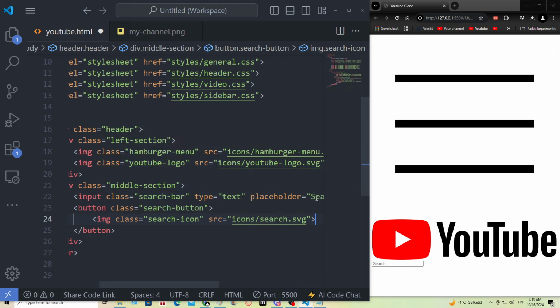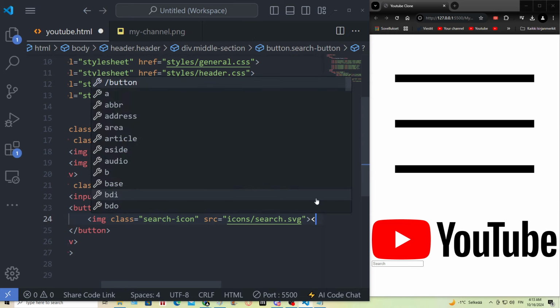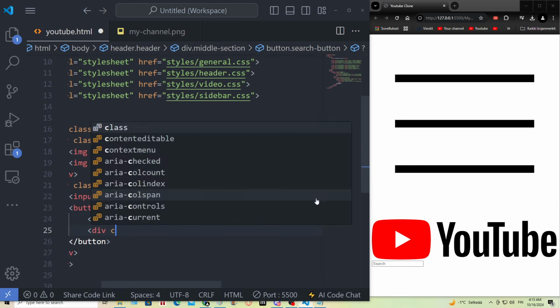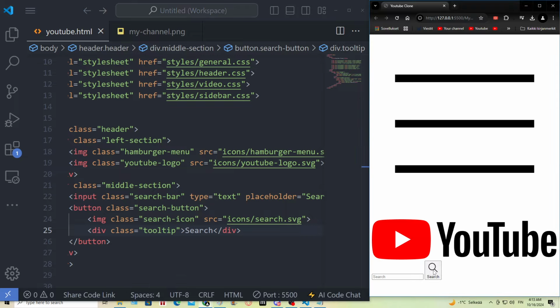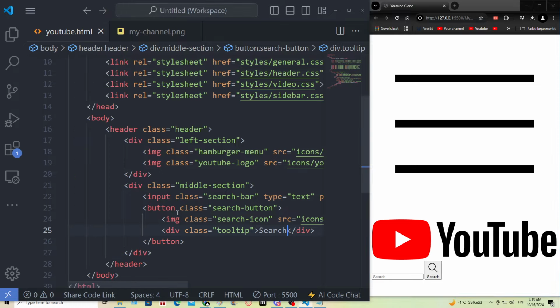So there we go. Then I'm gonna need another div element, div class. This is gonna be the tooltip. So when we hover over this element, we are going to get a tooltip. So tooltip and search. There we go. So now we have that button over there. It's already looking like something. Okay.